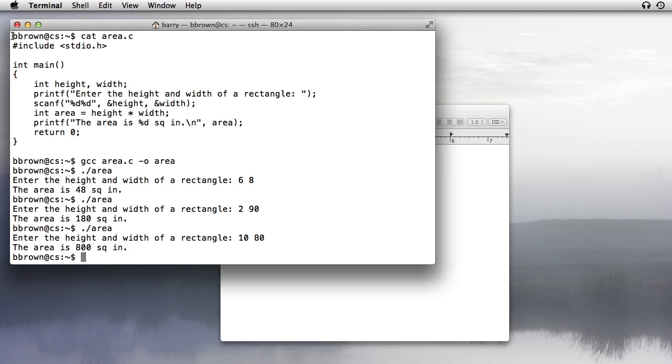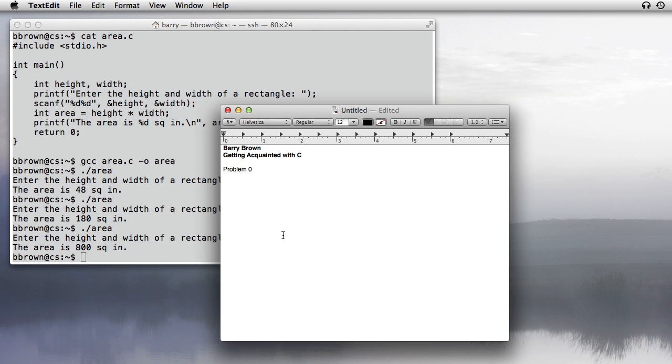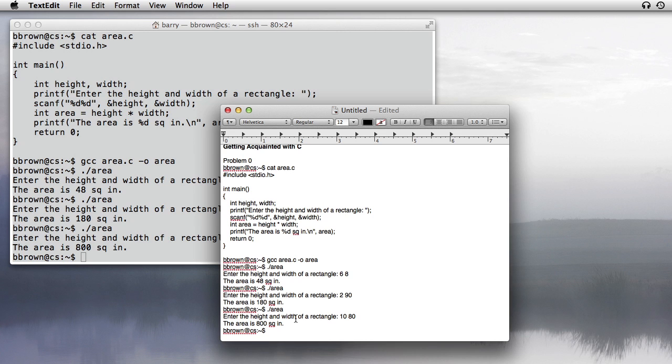So start copying here. I'll do a Command-C on my Mac, or if you're using PuTTY, what you're going to do is just simply highlight. That's good enough to copy. Then come over to your document and paste it. So that's how you do problem number zero.